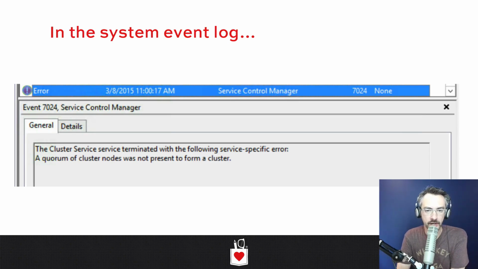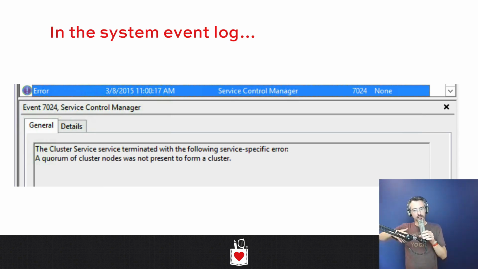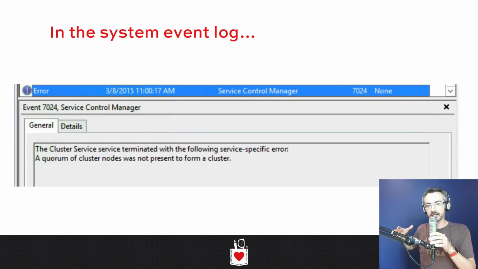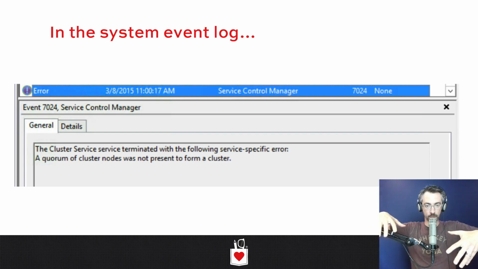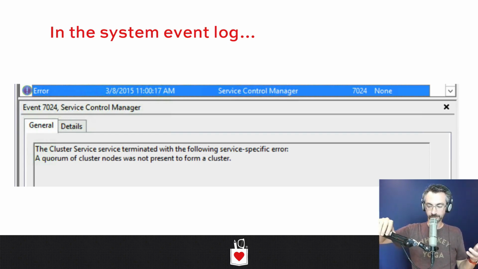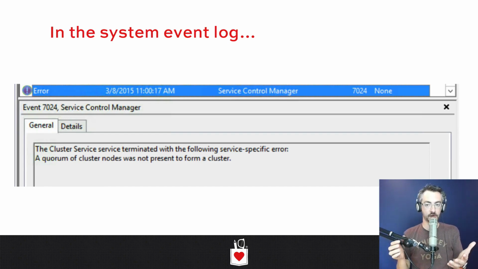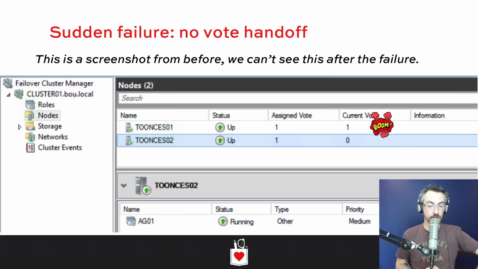This is happening at the Windows layer. This is one of the reasons why in larger companies, you tend to see the clustering stuff handled by the Windows team rather than the DBA team. As long as the cluster service is up, then SQL Server can start doing its business. But if the cluster service won't even start, we have bigger problems. In this case, it was because Toonsis 01 simply disappeared.